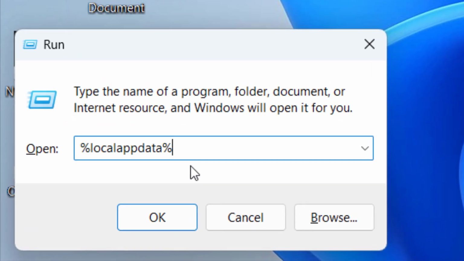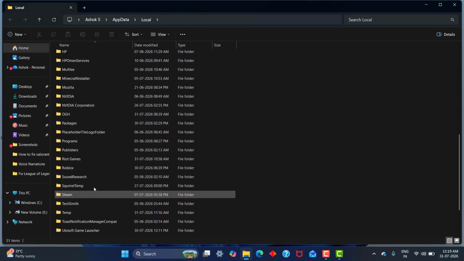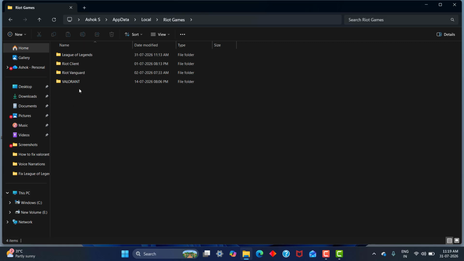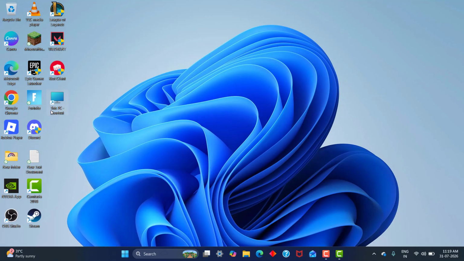Clear your client caches. For this, search for Run and type the following text: percent local app data percent. Scroll down. Click the Riot Games folder and delete the cache. I already deleted it. If you have it, you need to open up the folder and delete the cache files. Close it.